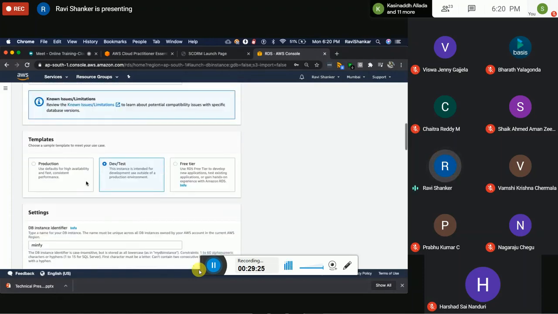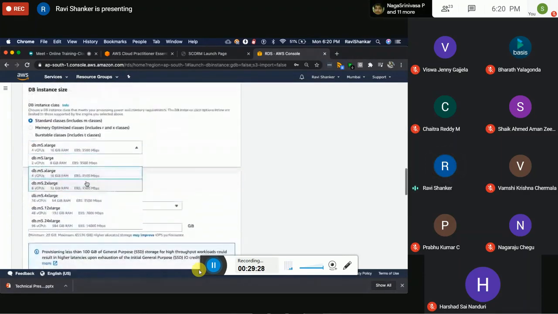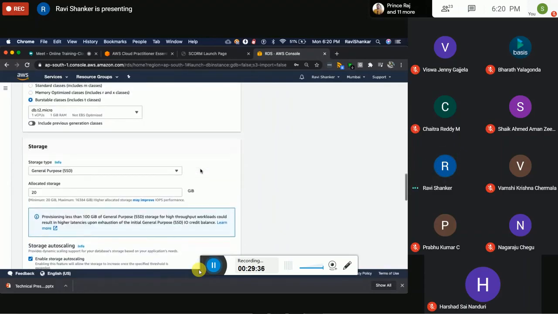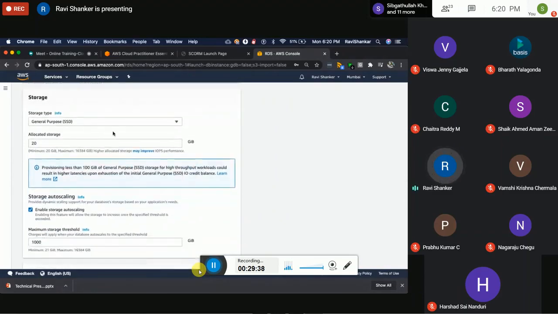We will create a small instance, burstable classes. Let's pick up this T2 micro. And whatever disk you want to provision, if you want SSD, you can pick it up. Any kind of disk that you would like, maximum 16 terabytes, from a minimum of 20 GB.